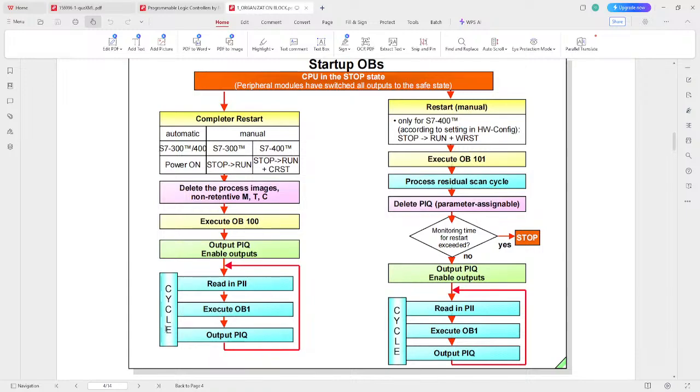This is what you call your cycle time, your scan time. It does this at intervals every time. But like I said, you can have a short program in your OB1 to enable some outputs at the beginning of the process, before it starts reading your normal OB1.